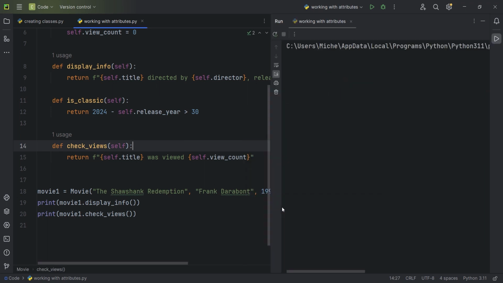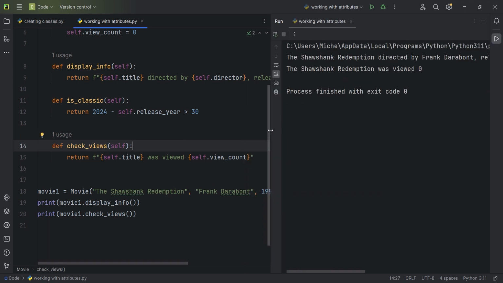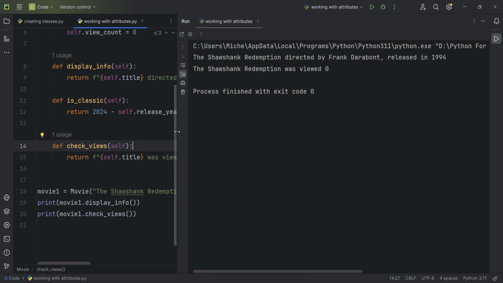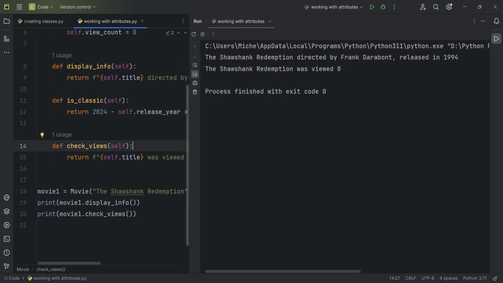So now when I right click and I run, you can see that the Shawshank Redemption was directed by Frank Darabont and released in 1994. And it has 0 views. Now let's look at how we can modify this value.